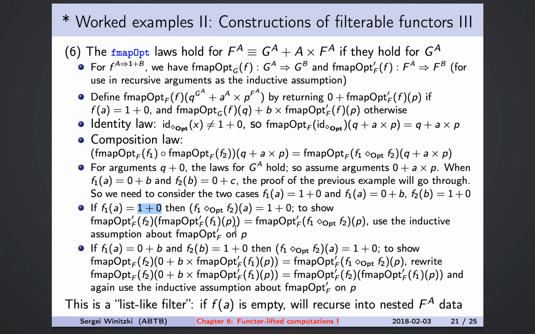So then it remains to show, so we collapse this equation, because this is now 1 plus 0, so we can use that case for the right-hand side. We need to show this. And that is just the inductive assumption for fmapopt prime. So if we are always in the inductive case, we don't need to prove any further. It remains to show this case.